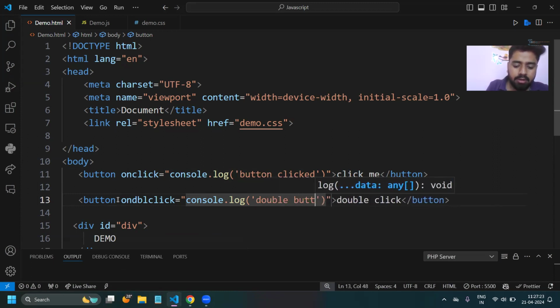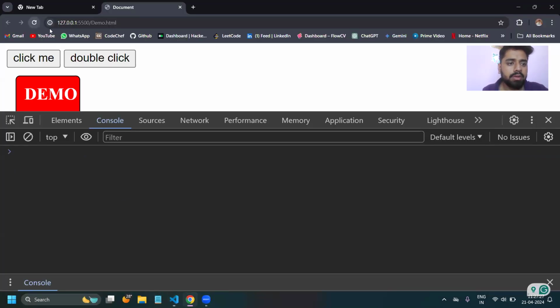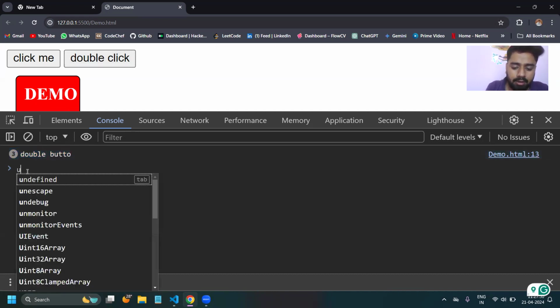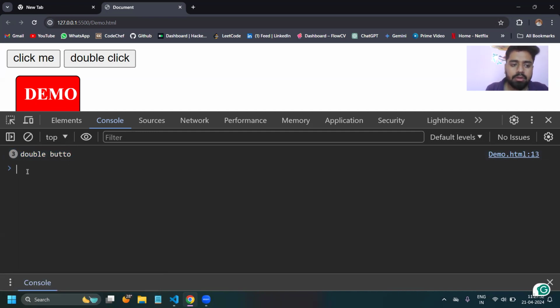Okay, and if I go to my browser screen, okay, see, if I click onto this double click button a single time, then it will not perform any kind of operation. But if I click onto it two times, then your double button message is changed, and it is updated automatically. Okay, so this is how you can trigger the double click event in your JavaScript as well.